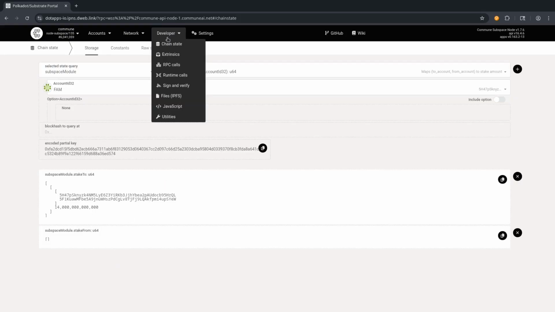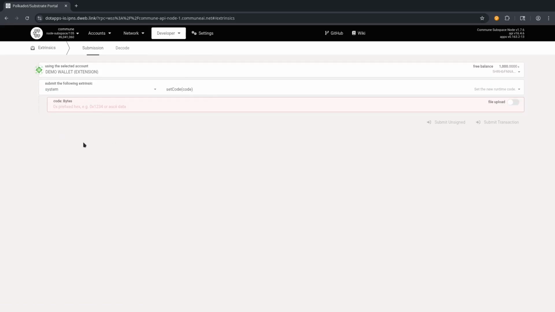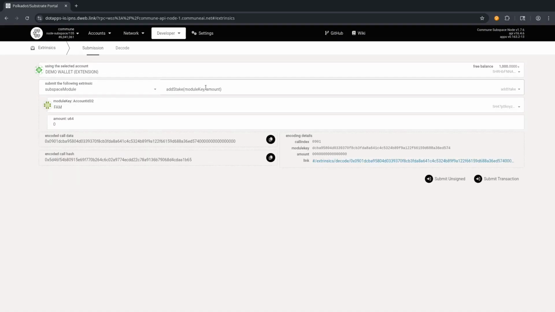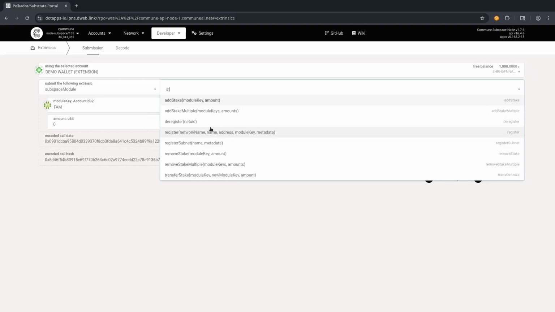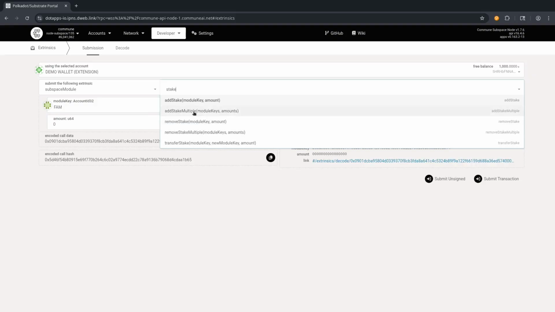And then after we have that, we can go to extrinsics. And in extrinsics, you can actually call the functions that are managing your stake. To do that, I can do subspace module once again right here. There's a whole bunch of different functions in here, and I can search for stake inside of this as well. You can see there's about 5 functions here. There's the add stake function and the remove stake function.